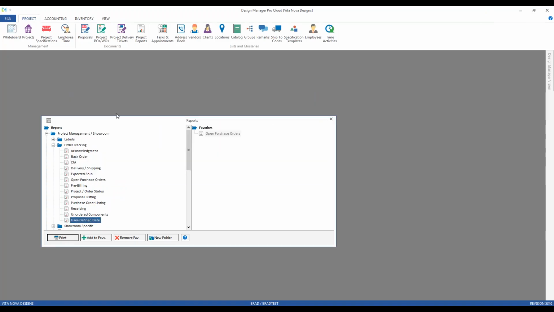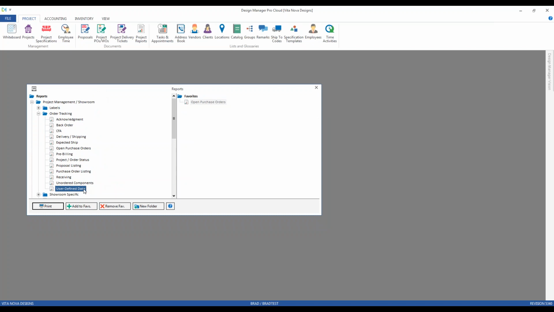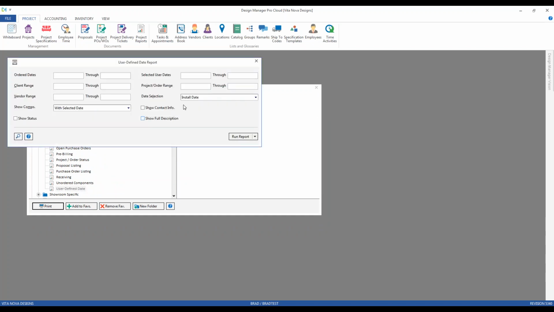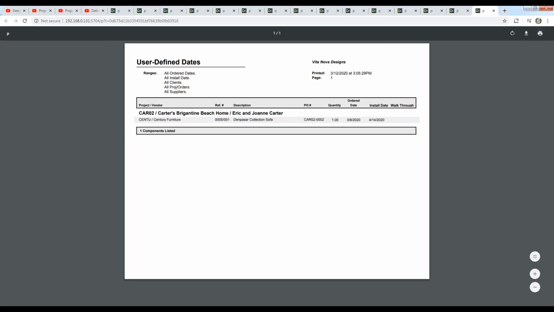And finally, we have our user-defined report. These are going to be, in our case, our installation date and our walkthrough. So if I am using those two additional dates, this is the report that we can use to monitor them. I can select which date I'm focusing upon and whether or not the date has been entered. So if I want to see everything where I have an install date input, we can do so. And there we go.